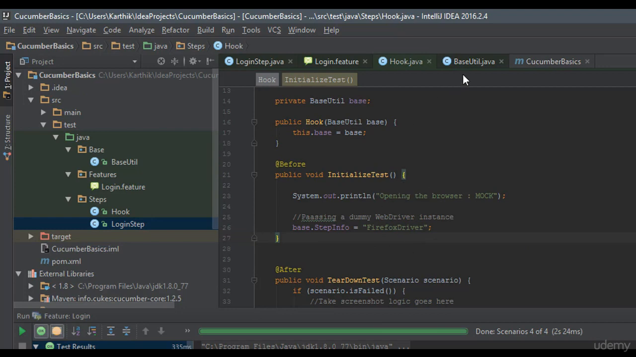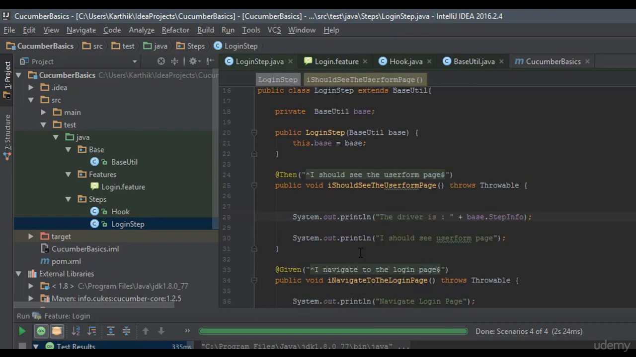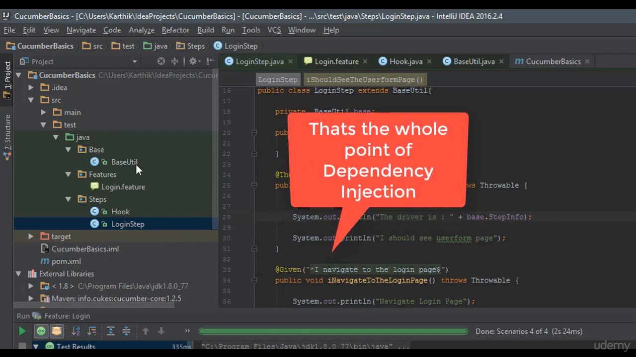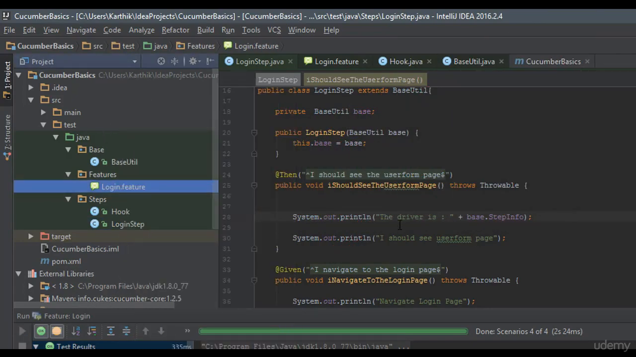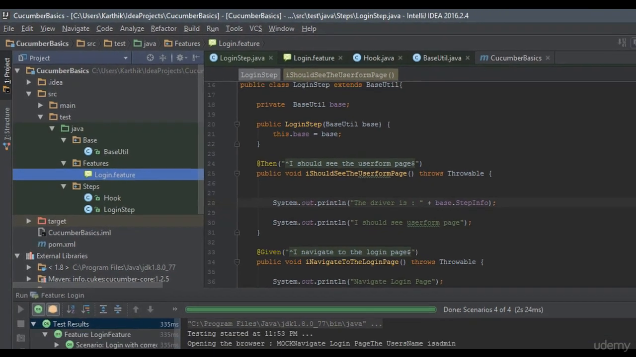And now you can see that from the hook, this particular step info, the Firefox driver, will be passed to the login step over here, and it should be printed, which means you don't really have to do anything. I mean, you don't have to pass the variable values from one class to another some other way, but the dependency injection will take care of this. So if it's really not making any sense, once I run this, you'll understand what it is going to look like.